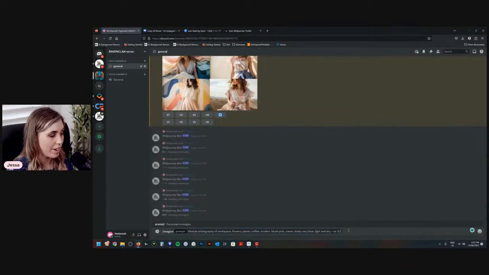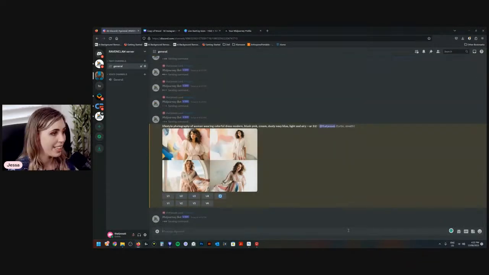Some of these images are amazing already. Now you've got to look out for like six fingers and stuff like that. That's really important.